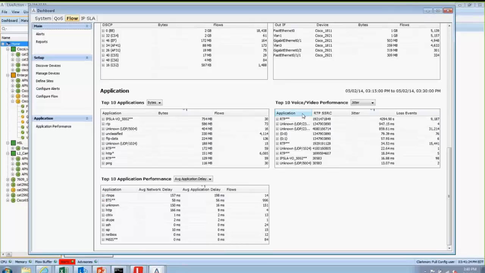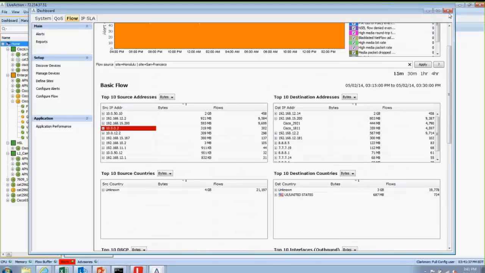Here we can see who were the worst offending calls in my environment, either from a jitter or packet loss perspective. What were the worst performing TCP critical data applications? I can drill down and understand those things as well from this dashboard view.